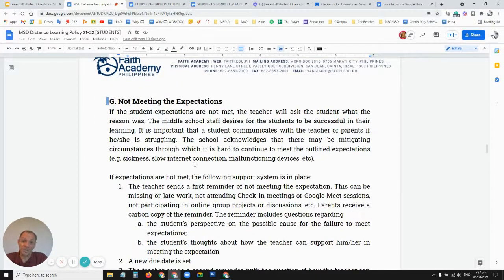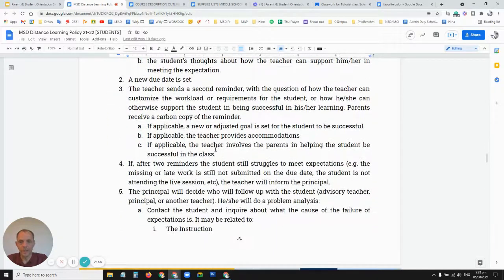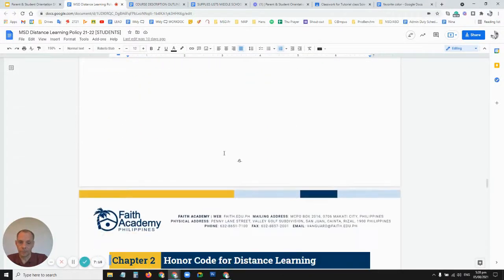And then sometimes it's not a perfect world, so you don't always meet the expectations. So what happens then? We assume positive intentions. So we assume that you want to learn, that you put in an effort. And then if it's not working, what is going on? What's the problem? And here is the procedure for how we go about it. Okay? You can read all about that.